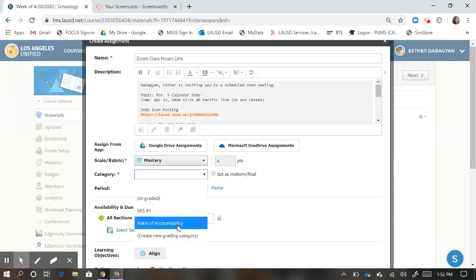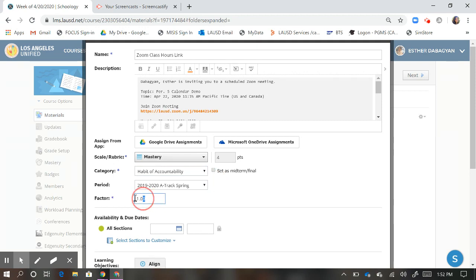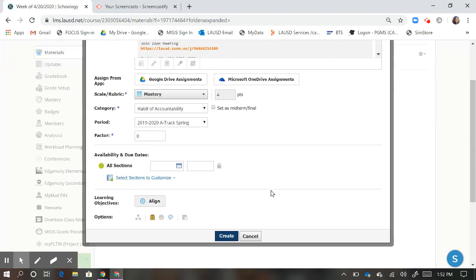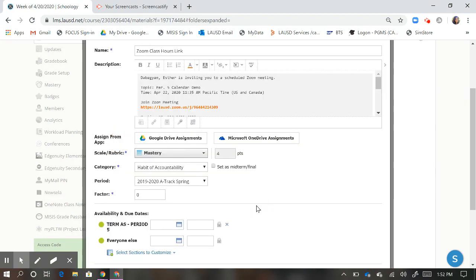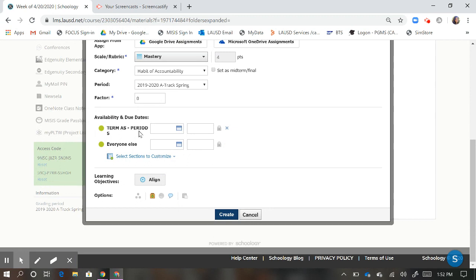Go ahead and put it in habit of accountability and factor it to 0. The bottom part is really important. Make sure that you only assign it to the specific section you created the Zoom link for. I created it for my period 5. I'm going to click on this green circle so it's no longer green. That means it's not going to be published for anyone else except for period 5.